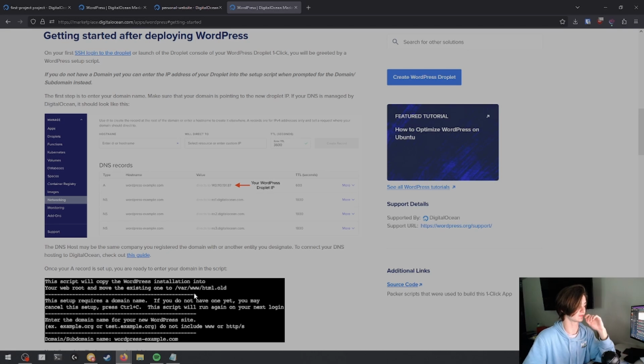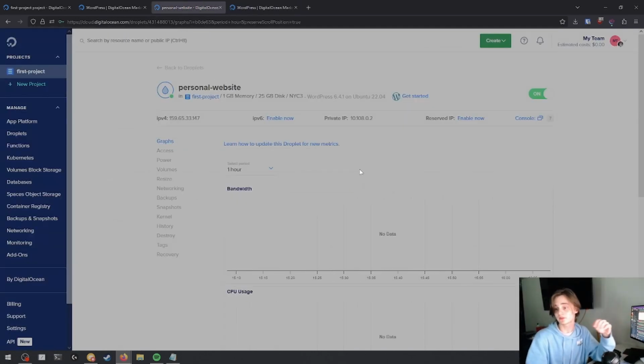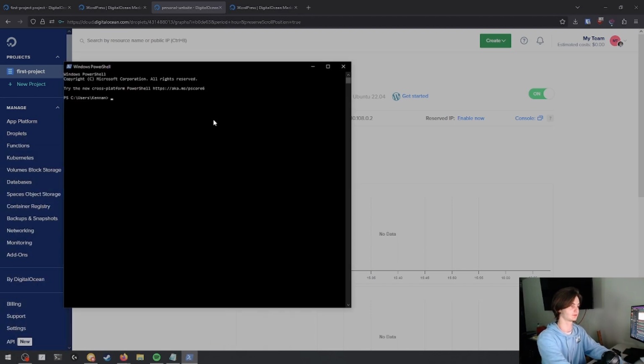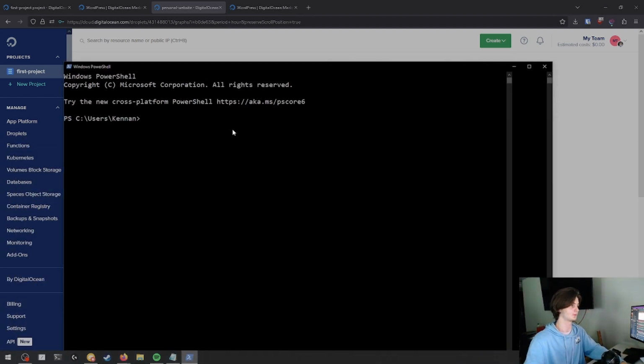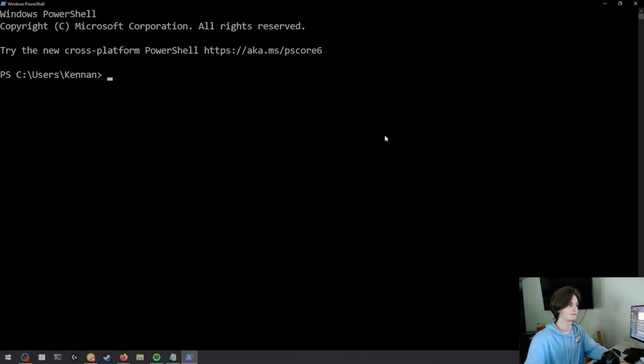Now there's a lot of stuff here, but I'm going to walk you through it. So the first thing we're going to do is connect to this new virtual machine. We're going to click IPv4 right here, and then we're going to open PowerShell. You're going to want to type in, let me zoom this in a little bit, SSH root at, and then the IP address that you copied. And now you're going to enter in this password.